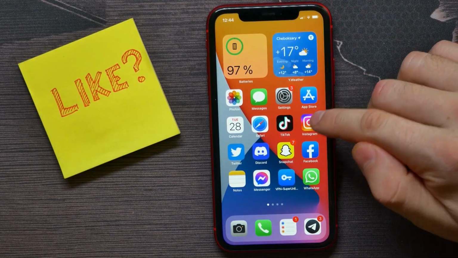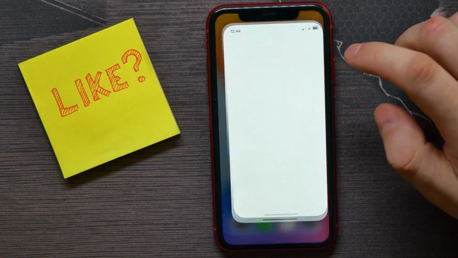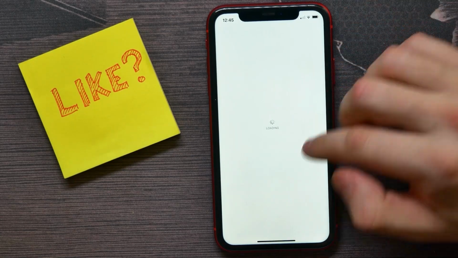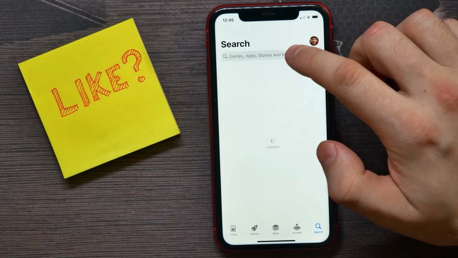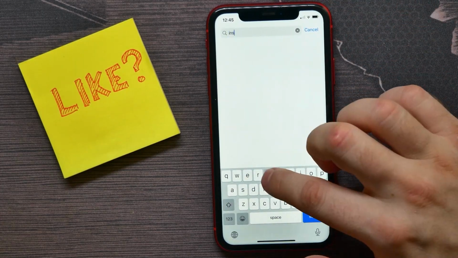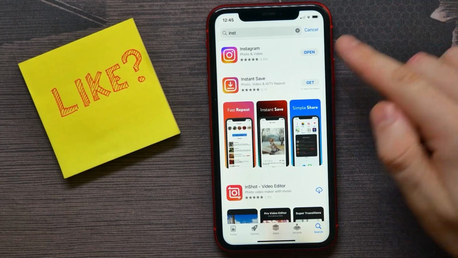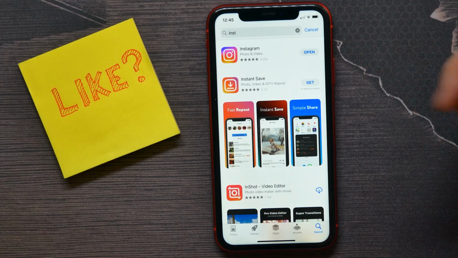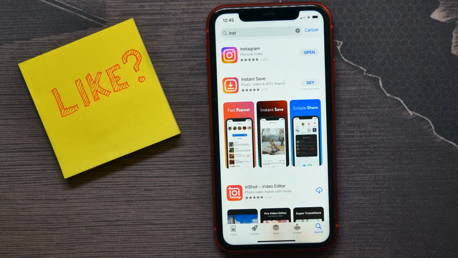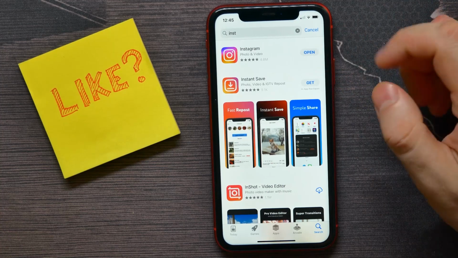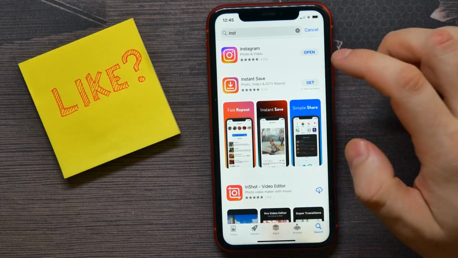So first, make sure that you updated your Instagram to the latest version, because that is quite a new Instagram feature. So open up the App Store, type here Instagram, and there make sure that the button next to the Instagram app says open, so it means that my Instagram is the latest version. If it says update, tap on that button and update your Instagram.